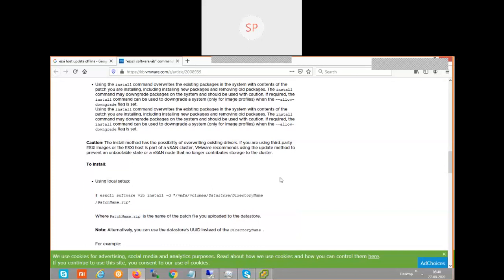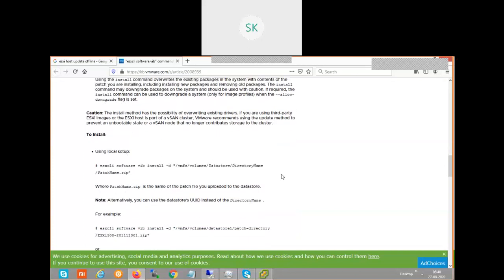See, this is the command using the local setup: esxcli software vib install -d followed by the path. We are going to copy this. Just copy this first line, the complete line, and open Notepad.